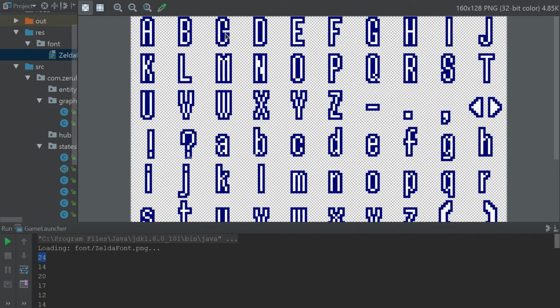So 0, 1, 2, 3, 4, 5, 6, 7, 8, 9. Okay, is that right? 0, 1, 2, 3, 4, 5, 6, 7, 8, 9. Okay, so that's 9 tiles. It's going to be another 9 tiles. 18, 19, 20, 21, 22, 23. Okay, so maybe we did mess up a bit there.